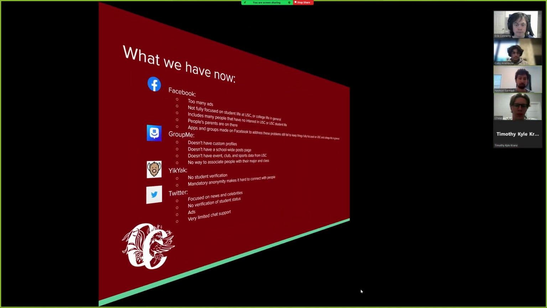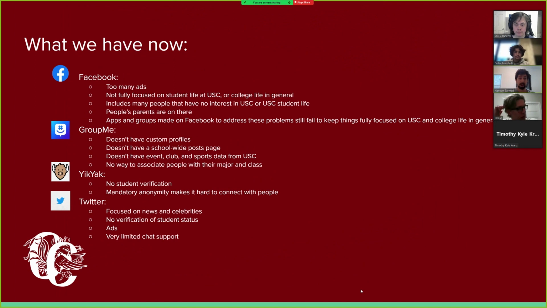When we take a look at what the market is looking like right now, we have four big ones: Facebook, GroupMe, Yik Yak, and Twitter. All of these have their negatives. Facebook has too many ads, is not fully focused on student life at USC, and includes many people that just have no interest in USC student life. Plus, people's parents are on there. Nobody wants that. And apps and groups made on Facebook to address these problems still fail to keep things fully focused on USC and college life in general.